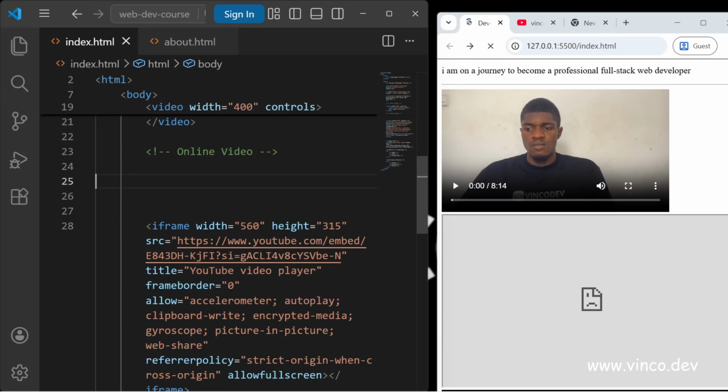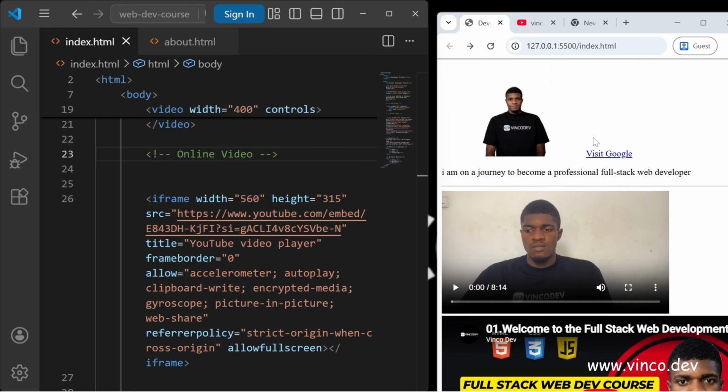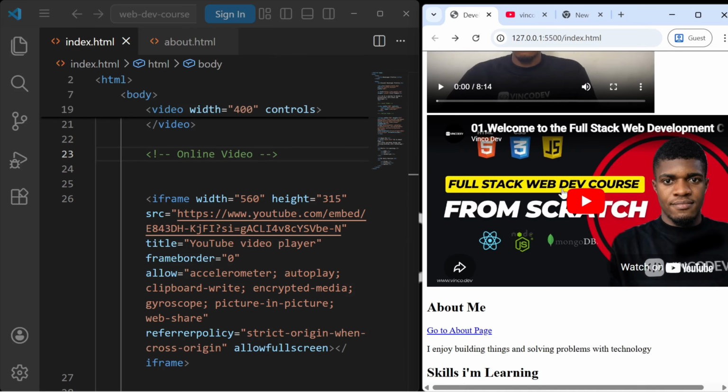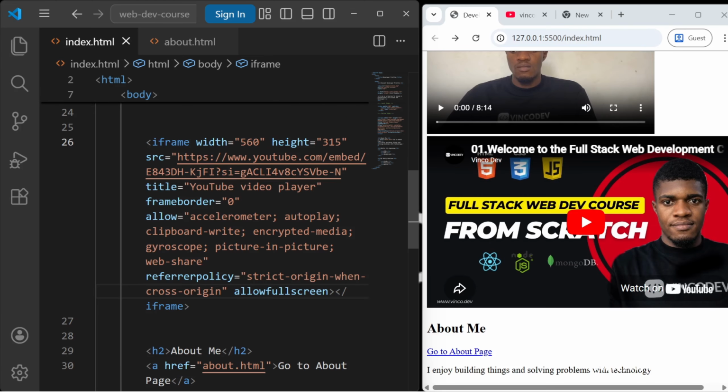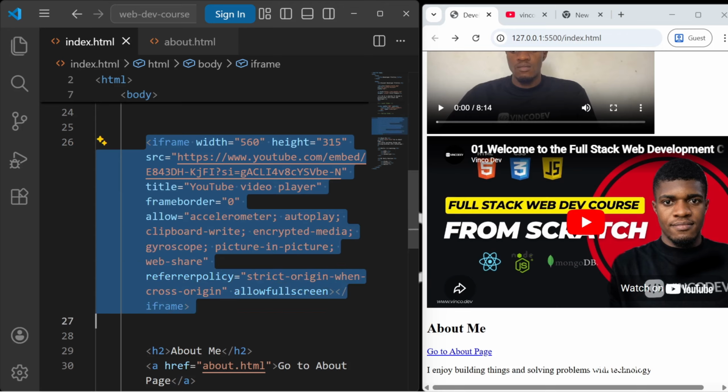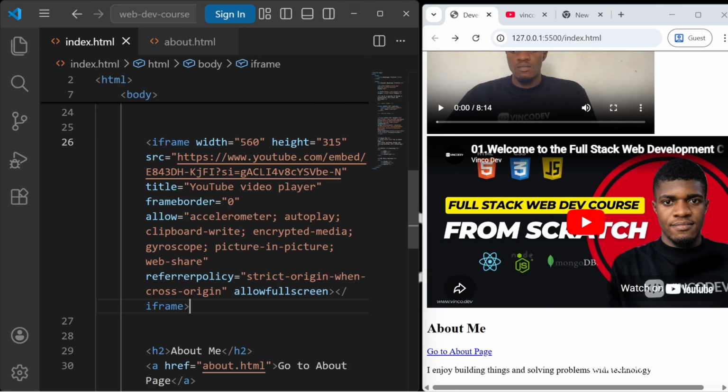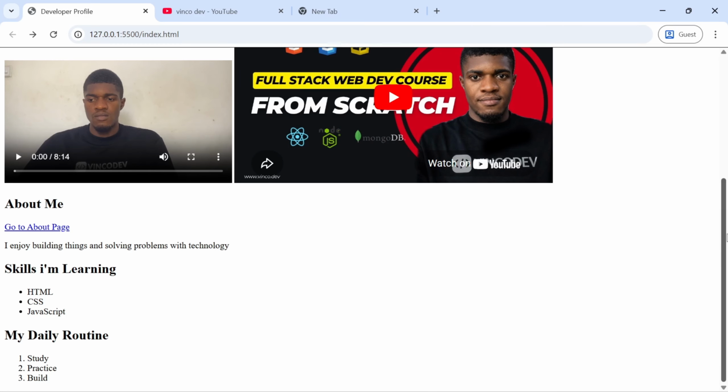Let's remove this. Now, a way we display video online, you can see now that this video is being displayed from YouTube. So what this video is just doing here, we just have an iframe, and this iframe here will declare that it's coming from YouTube. So that's just how we declare how we import a video that is already online.